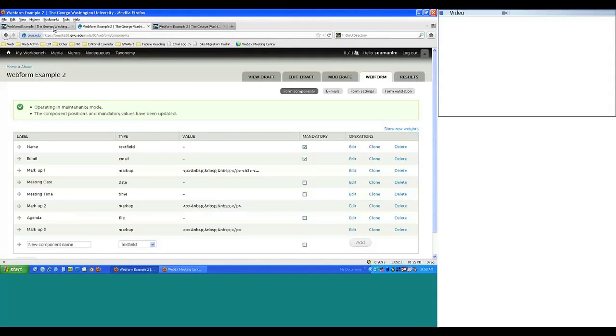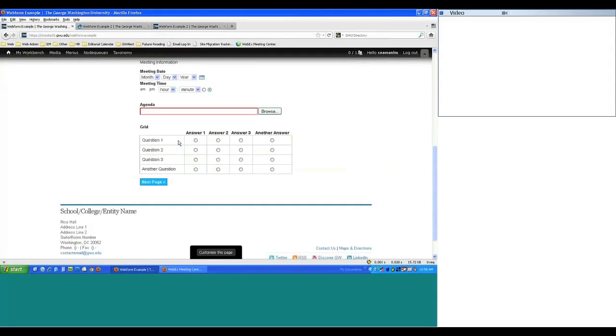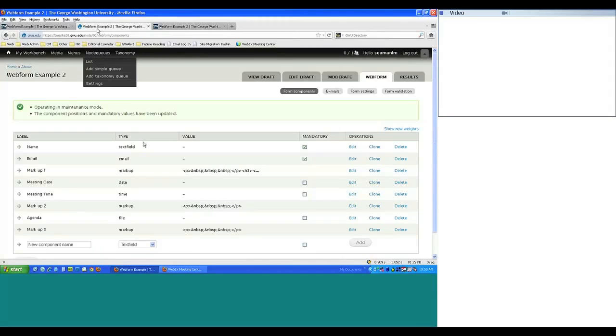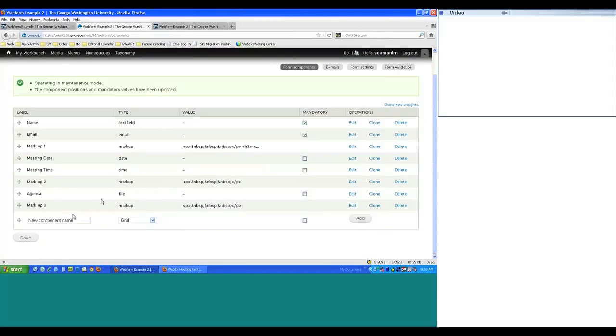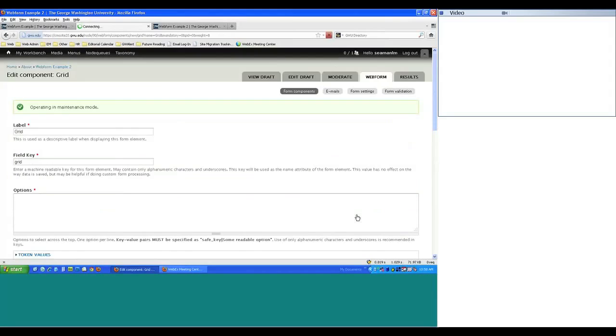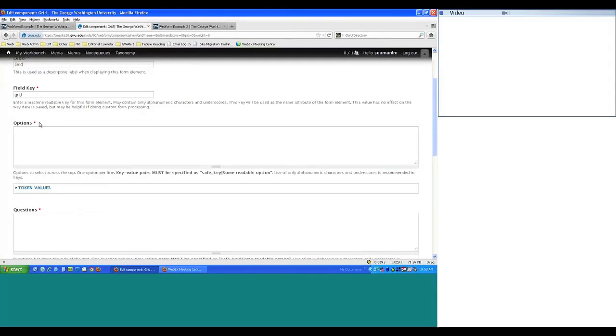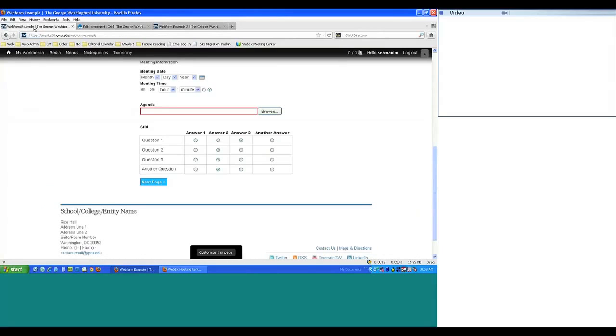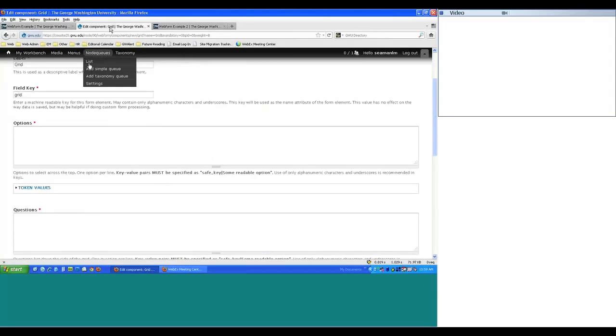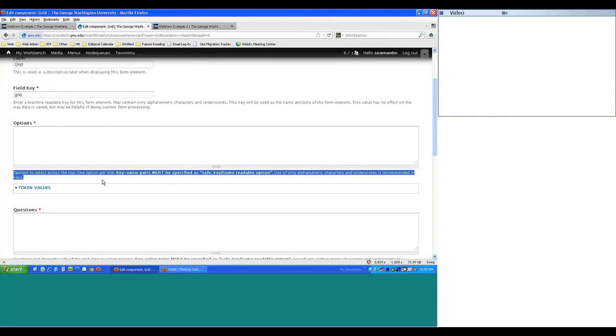So the next item is what we call a grid, and a grid allows you to ask multiple questions with the same standard set of answers, where people can select the proper answer that they need. So to do that, we choose grid, and we'll call this grid. There's a new option here called options and questions. This is how you type in your answers and your questions here. There are specific directions that are displayed underneath it.